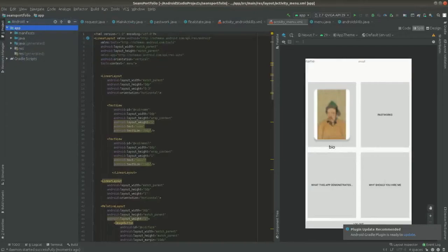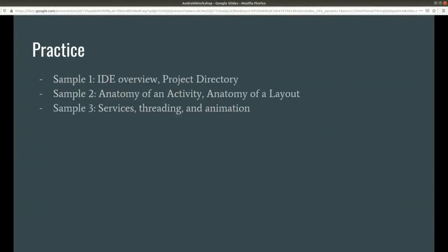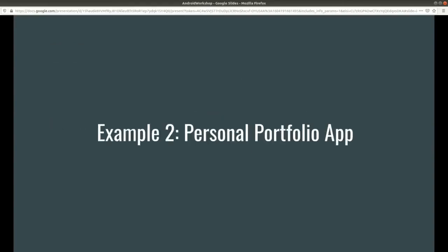So, as you might recall from earlier, I'm going to talk about an anatomy of an activity and then an anatomy of a layout. So let's get started.